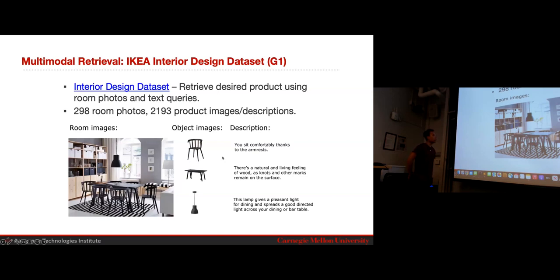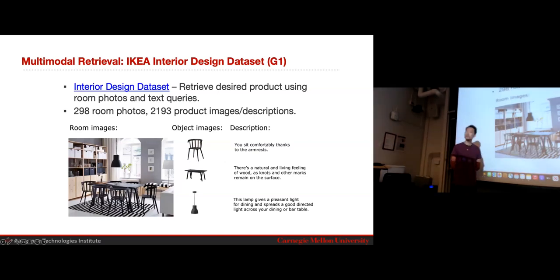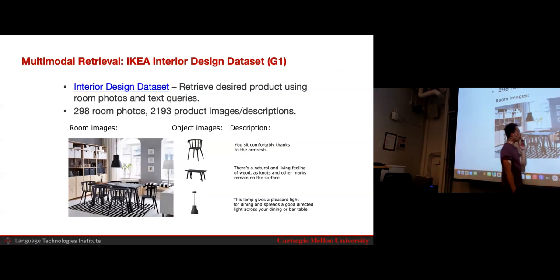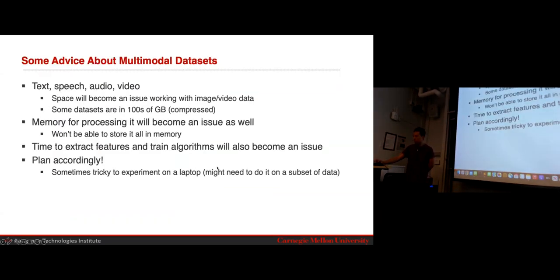Okay, and finally, section G, some cool examples in retrieval. This IKEA dataset is pretty interesting. There are IKEA products in the image space, and there are descriptions of them in the language space. So we can retrieve the right product based on these descriptions.